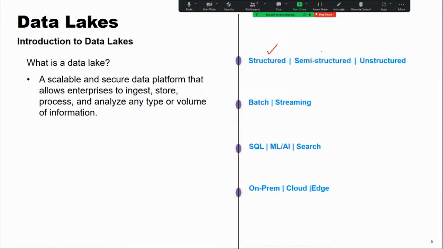We can store structured data, semi-structured data, unstructured data. We can store either batch data or streaming data. It should be able to withstand SQL, ML, and searching. We can store on-prem data, cloud data, and this data. So it is a scalable and secured platform to store the data and retrieve the data for further analysis or processing purposes. So this is what a data lake is, right?